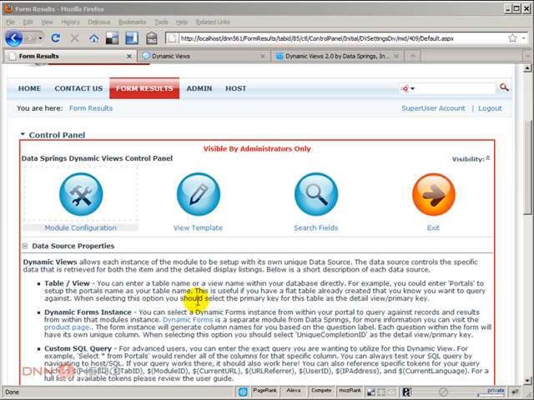So right here, you can already see that the dynamic views module can connect to a table or a view. It can connect to a dynamic forms instance or to a custom SQL query. Now, in our specific case, we are trying to link the dynamic views module together with the dynamic forms module to present the data in a better way. So we're going to explore this option here, dynamic forms instance.